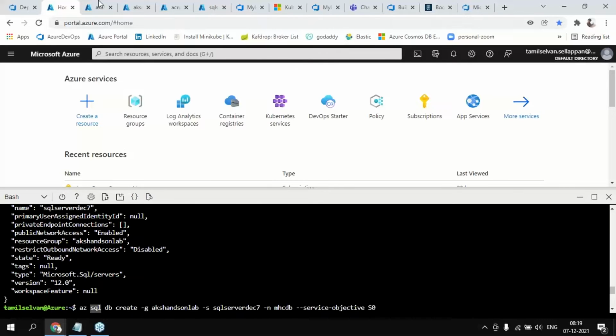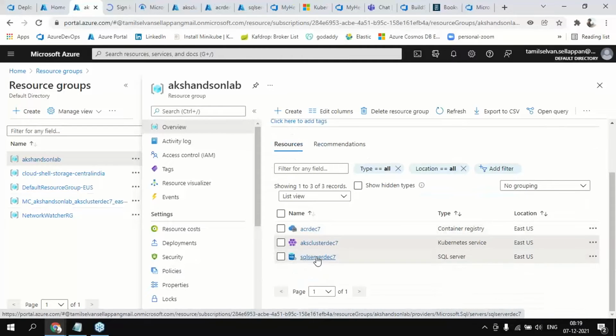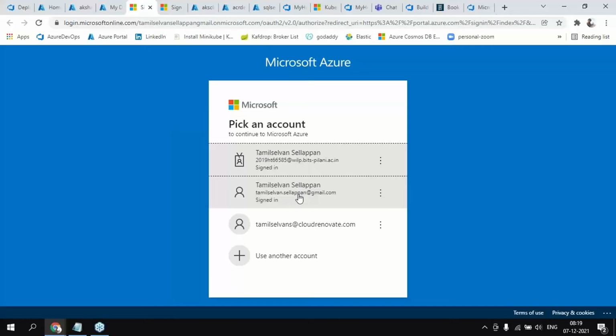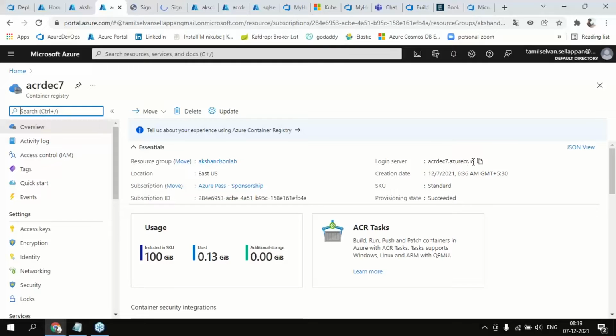So this is the resource group, right? Inside that the container registry is created, the Kubernetes cluster is created, and then the SQL server also. First I'm going here. So this is the container registry, and this is the container registry endpoint. So instead of Docker Hub, we are using this endpoint.